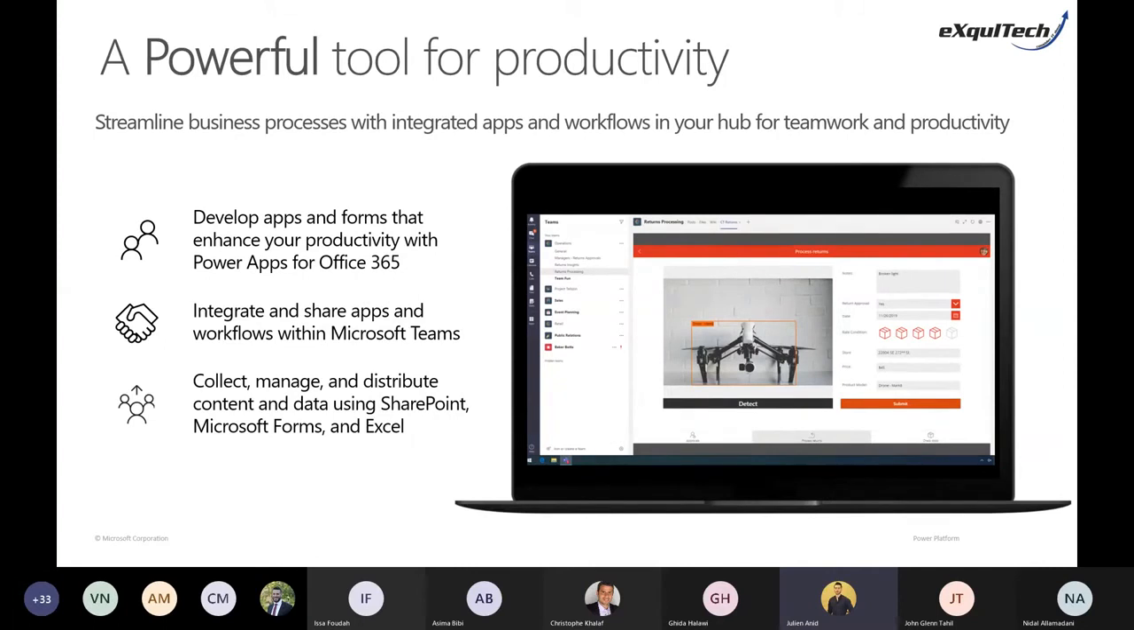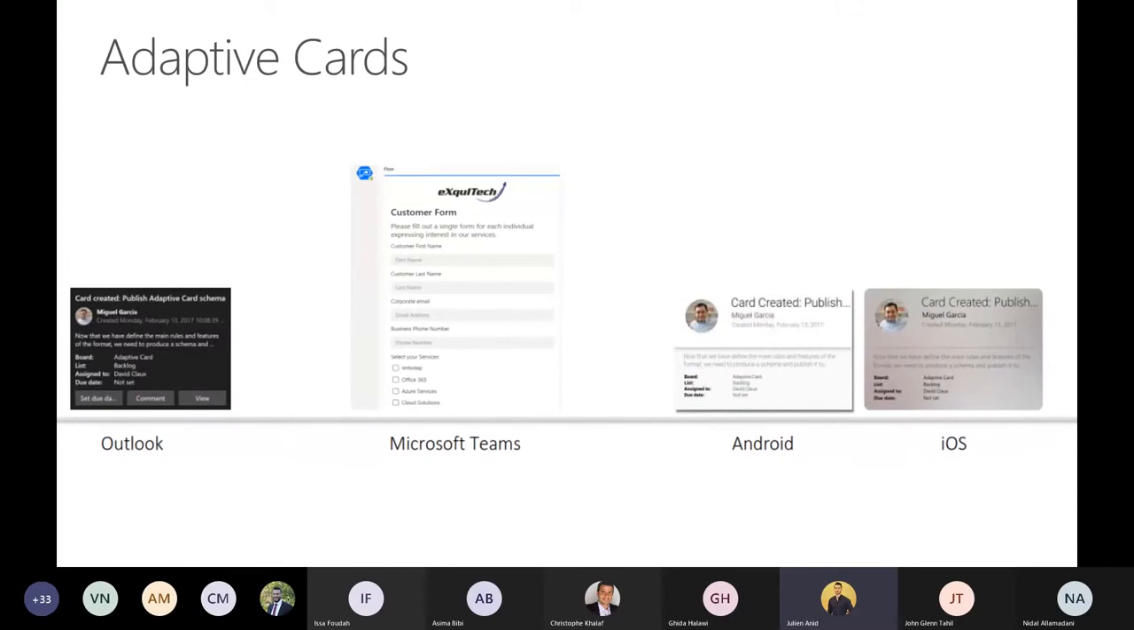Now, the last thing about our slides before jumping to the demo is adaptive cards. So adaptive cards are also a brand new feature introduced last year by Microsoft. Adaptive cards are an open card exchange format. So it enables developers to exchange user interface content in a common and consistent way. And also adaptive cards can be used across multiple applications. Like they can be sent through Outlook, through Microsoft Teams, Android, iOS, and so on. So later in the demo, we will see how they work with Teams and Outlook.